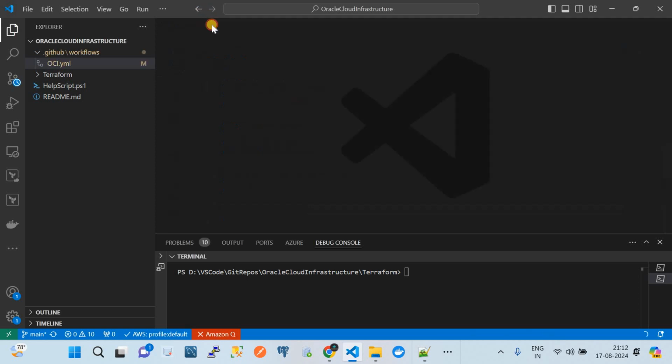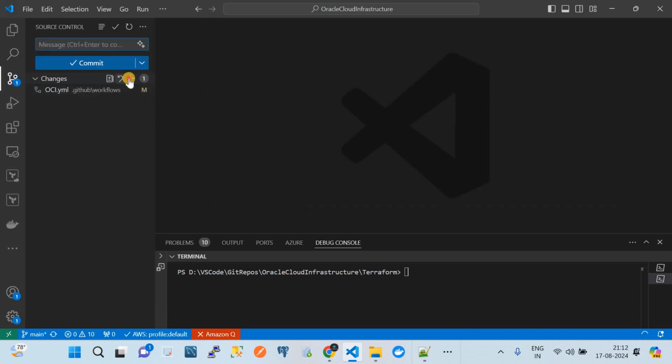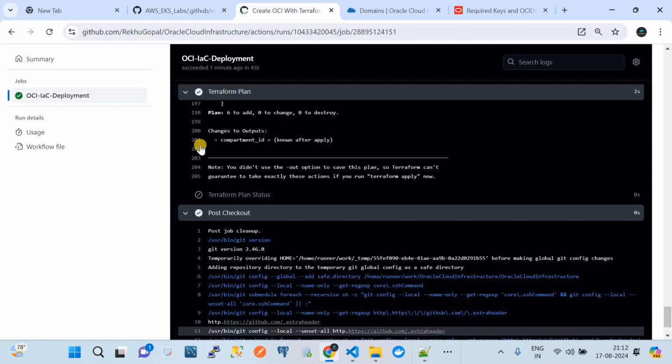So now I'm gonna commit this particular change, and I'll also quickly do upstream sync. Let me call it Terraform apply. All right, so I'm gonna do a Terraform apply. Basically here my aim is to show you how you can do infrastructure as code using GitHub Actions and Terraform for the Oracle Cloud. Okay, so I just synced the file.